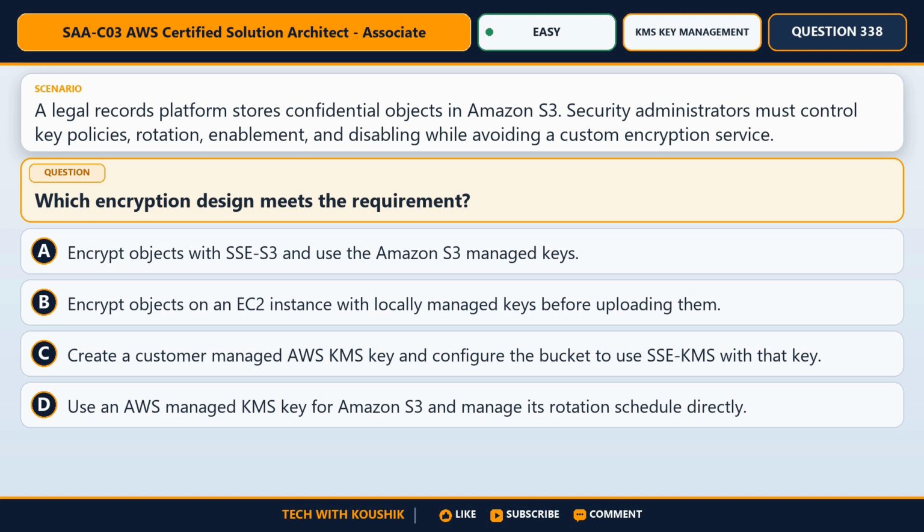Option A. Encrypt objects with SSE-S3 and use the Amazon S3 managed keys. Option B. Encrypt objects on an EC2 instance with locally managed keys before uploading them. Option C. Create a customer-managed AWS KMS key and configure the bucket to use SSE-KMS with that key. Option D. Use an AWS managed KMS key for Amazon S3 and manage its rotation schedule directly.